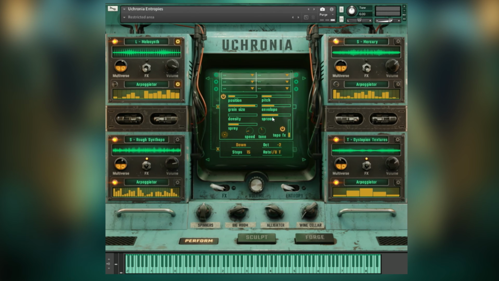Now if we look at these options in the middle in a bit more depth, let's first go down the left-hand side because they're all closely related to each other. Position determines the starting position of the sample. And then if we skip down to spray, spray determines the randomness of that starting position. So if we have it all the way down like so, then the sample is always going to start where position is selected, or if we turn this up, then this will have a lot more randomization of that start position. Then moving on to grain size, this determines the length of the grains that are being triggered.